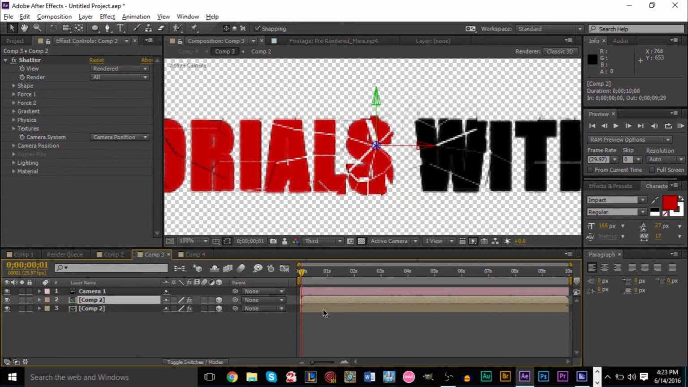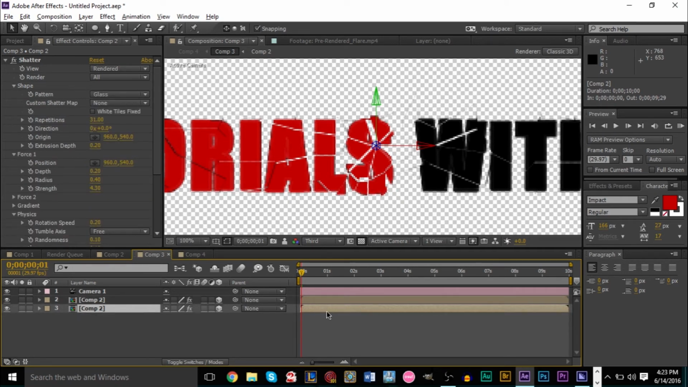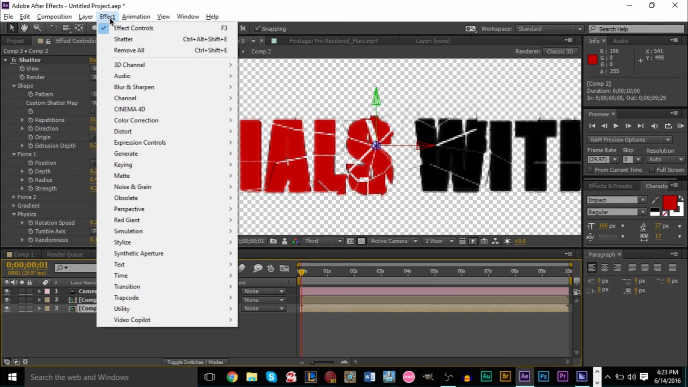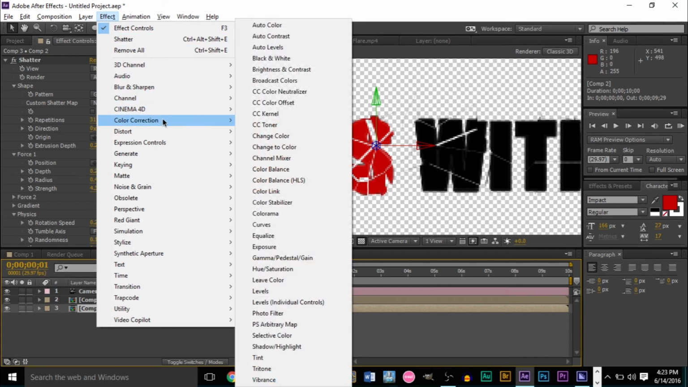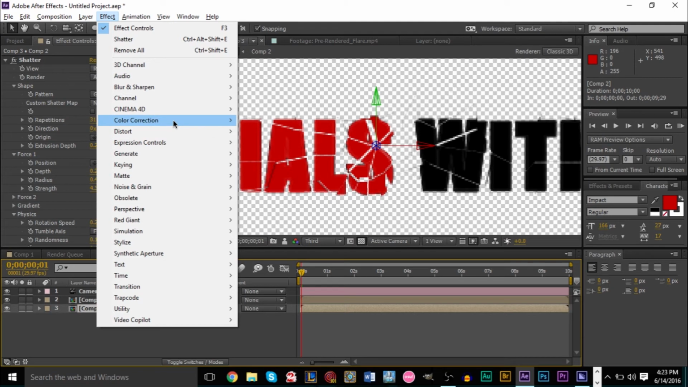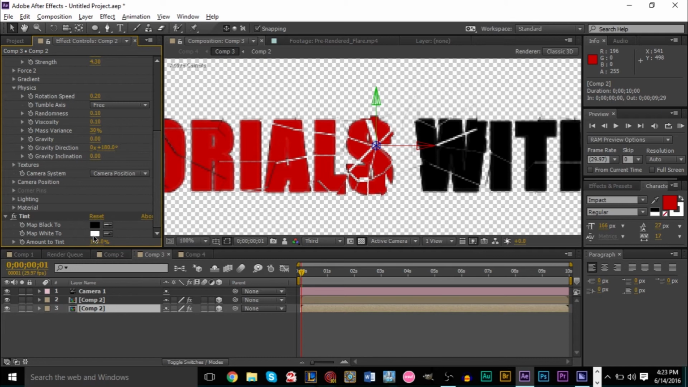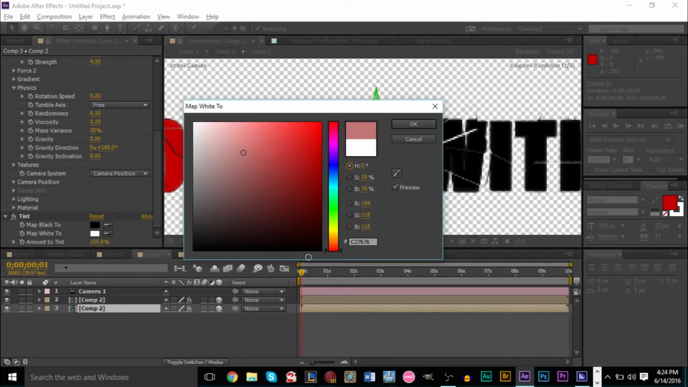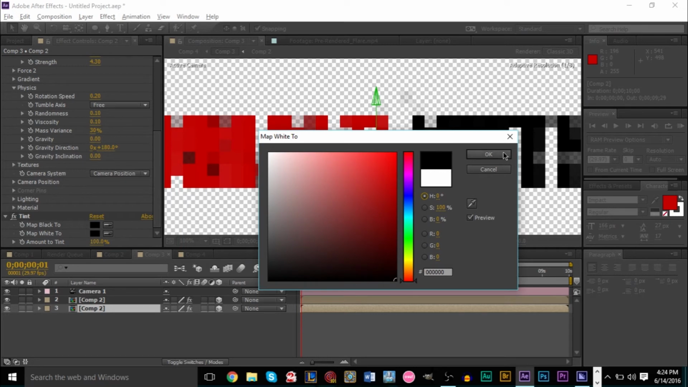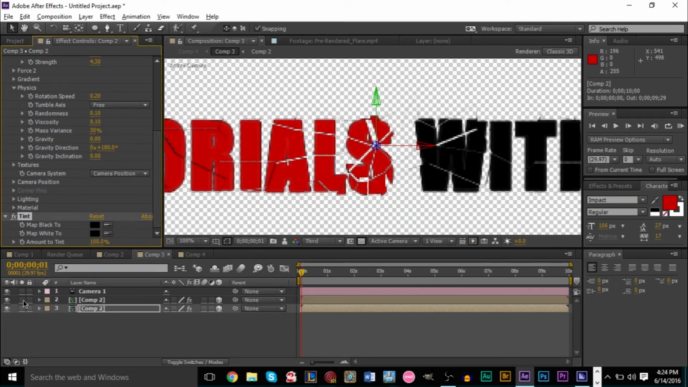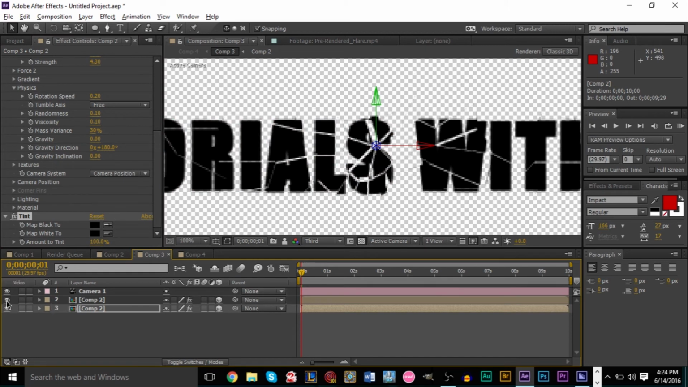But what we want to do is have our bottom composition, our duplicate here, go up to effects, then go to color correction, and go to tint, which is down here. Under tint, for our white, we want to change this to black, like so. The reason we're doing that is because if we hide our top layer and don't change that to black, we're still going to have the red in there, and we don't want the red there. So that gives us completely black. If you don't have any color, you don't need to do this.